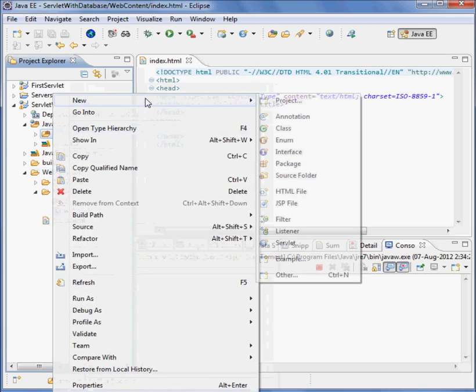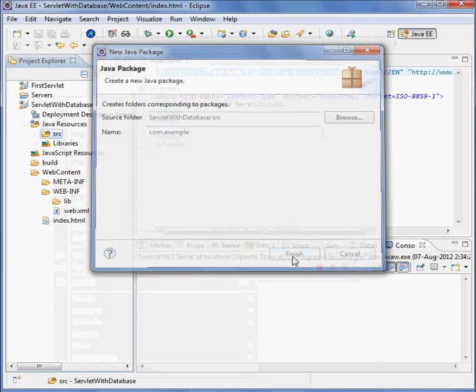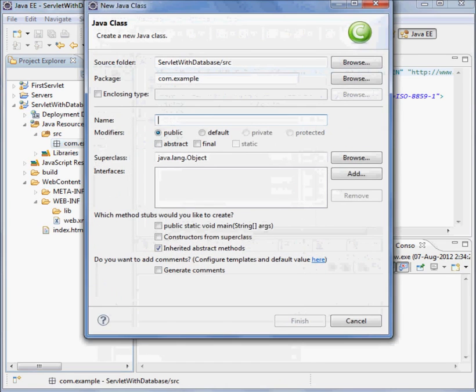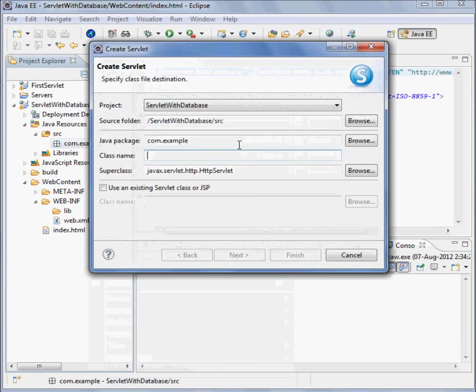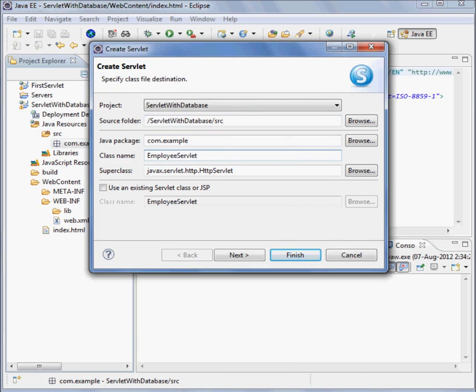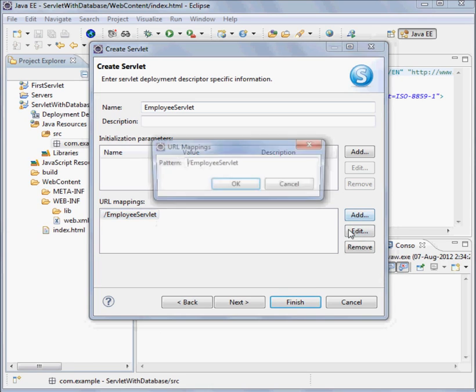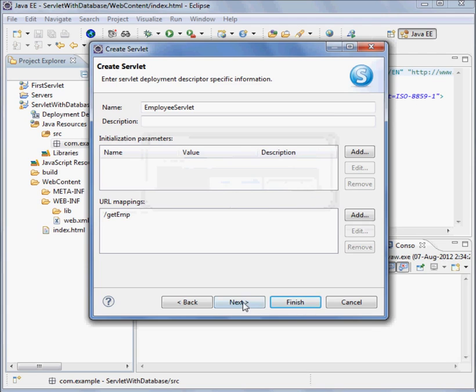Here I'll create a new package, com.example. Here I will create a new class, sorry, not a class, we have to create a servlet. So new servlet, and the servlet name is Employee servlet. Say next. It is asking how you want to access that servlet. So I'll say get emp. Fine, next and finish it.